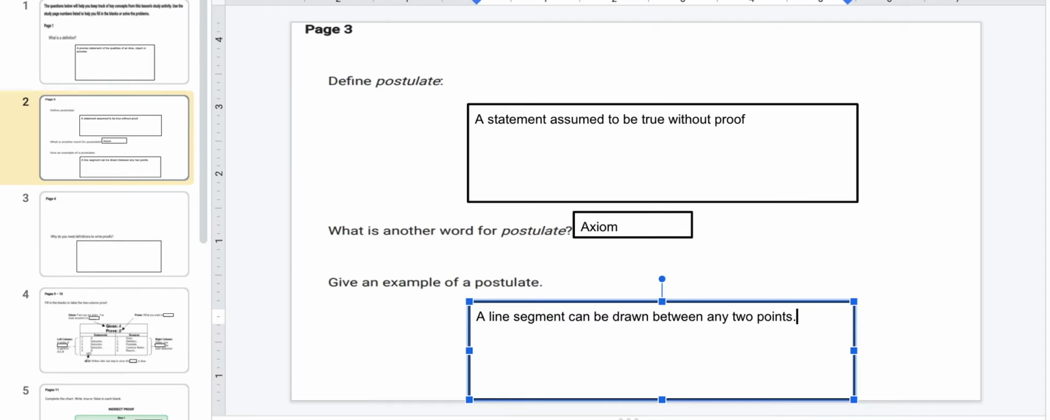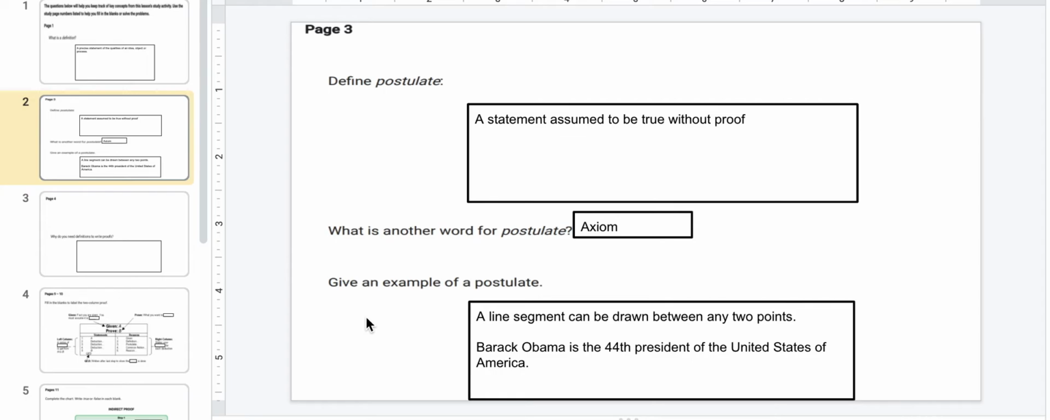A real life example of a postulate is something like Barack Obama is the 44th president of the United States of America, right? That's a true statement that I don't need to prove to you is true. This is just a fact that you believe, right? So you can think of a postulate kind of like a fact. It's not something that you have to put in a lot of work to use because it's already kind of accepted as true, not just by you, but by generally everybody.